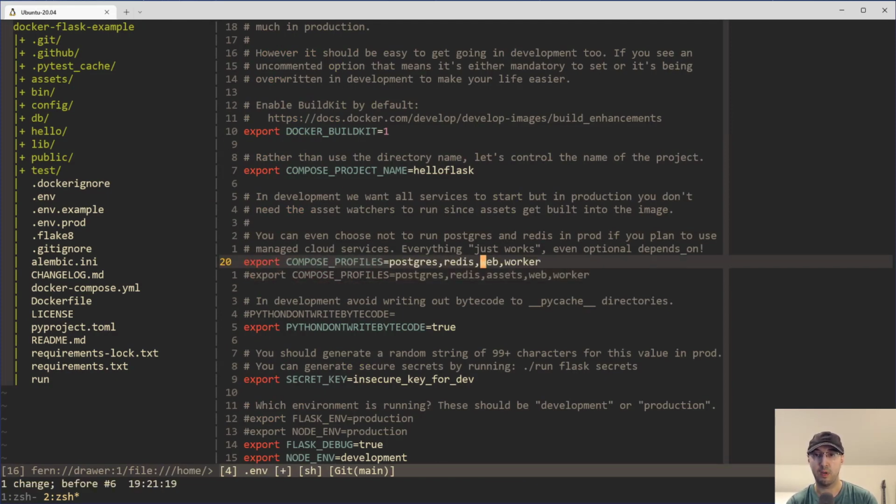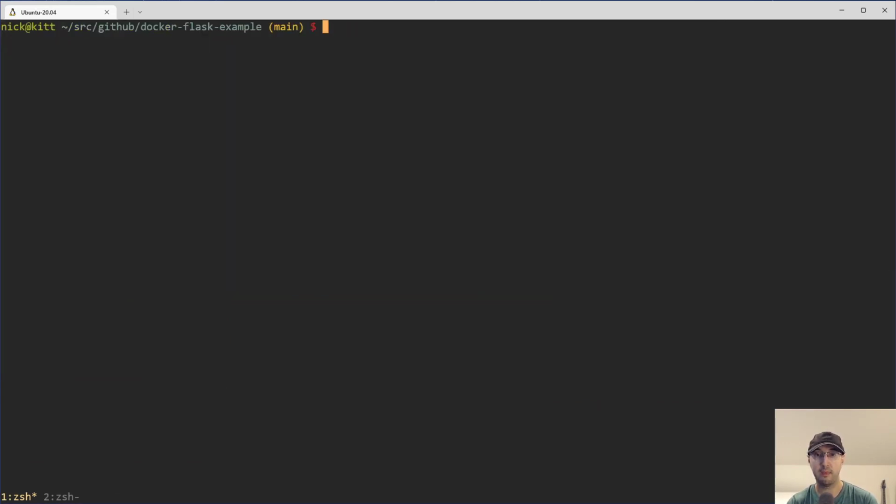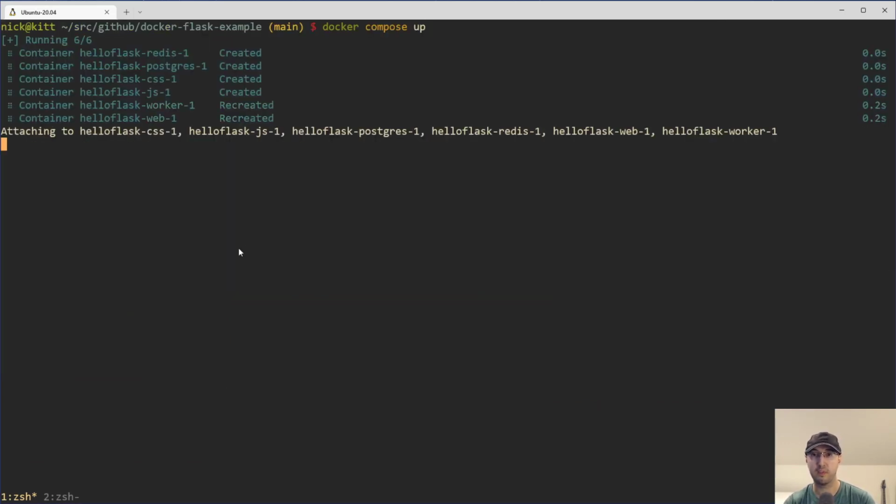So let me put that back to where it was before. And we can again just see, let's say you want to run everything, then yeah, you can just do a Docker Compose up.